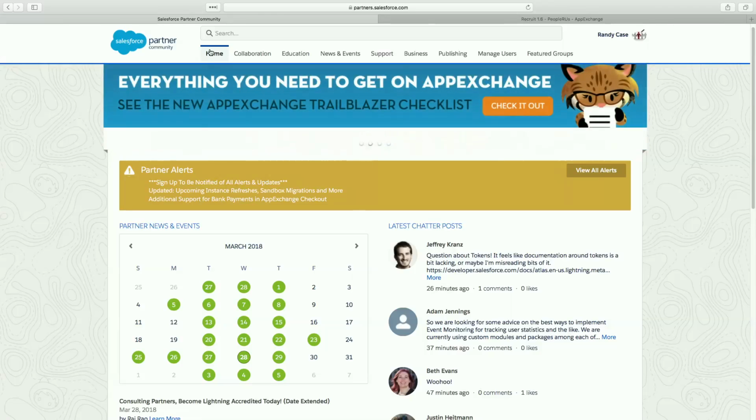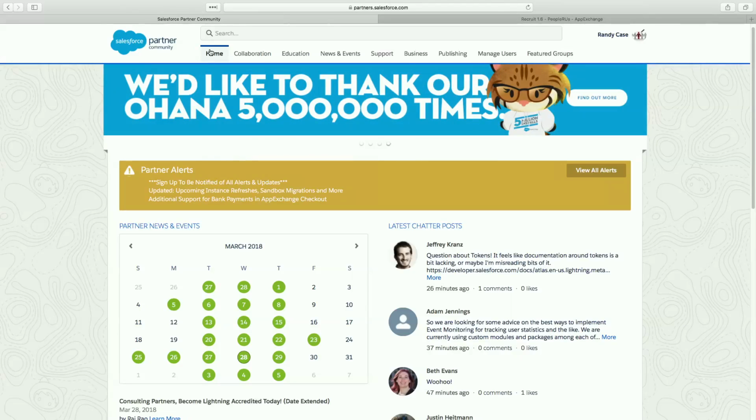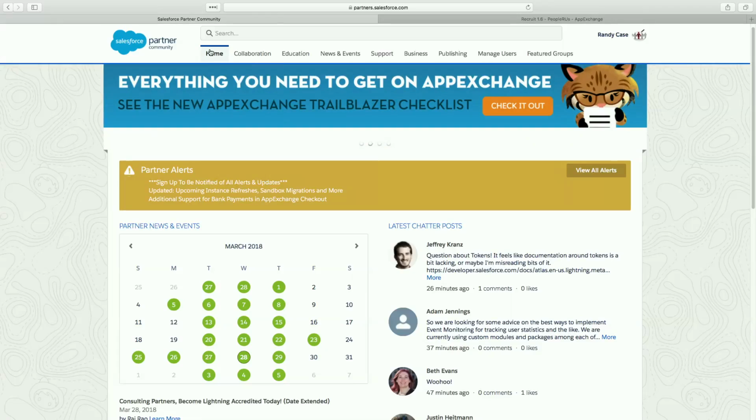On the home tab, you can see a calendar of events, webinars that we have, and also the latest Chatter posts. The second tab that you see here, collaboration, uses our own Salesforce Chatter groups. So you can collaborate with other partners in the community, as well as Salesforce employees, like technical evangelists like us. This is a great source of getting your questions answered, anything that you have as a partner, as an ISV. And then we have the education tab, the third one.